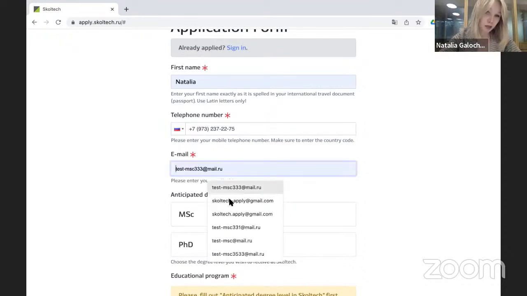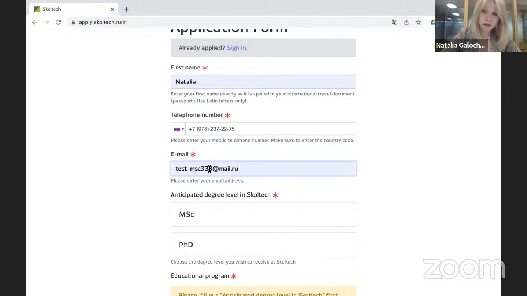And again, the email. Please be attentive with your email. I will put a testing email, but you need to put your real email. We will use this email to contact you. You will receive all the emails regarding your application status, and all the tips on how to proceed and succeed during the application process. So please make sure this is the email which you check constantly.